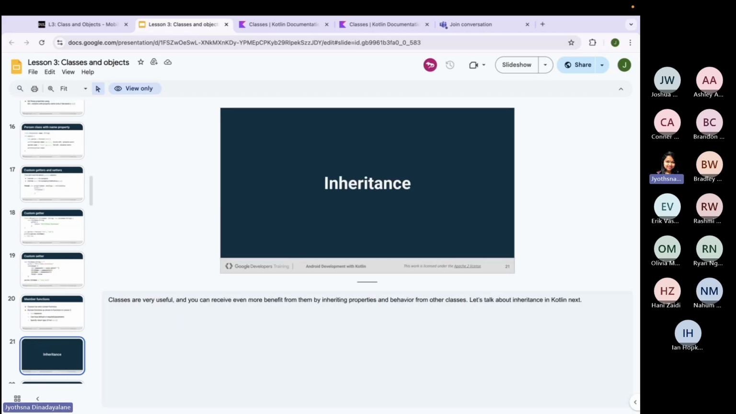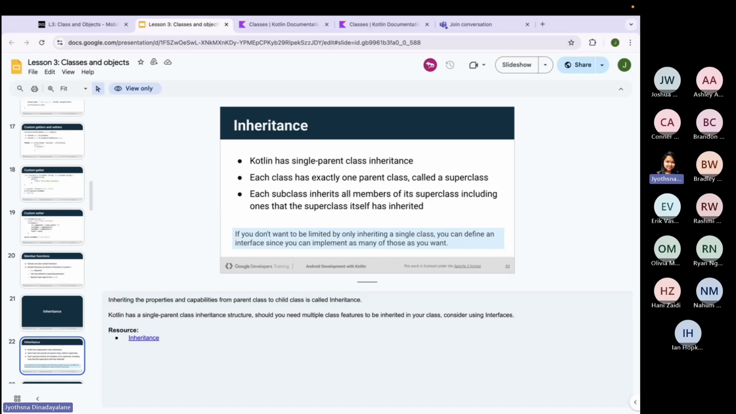Now let's discuss inheritance. Inheritance is similar to Java. We have interface, class, and subclass, and there is going to be a superclass and a subclass. Kotlin has single parent class inheritance. Suppose you have mentioned any variables or methods in your class, all your subclass objects will inherit those methods and variables unless you restrict it.